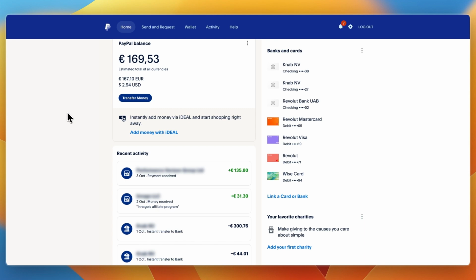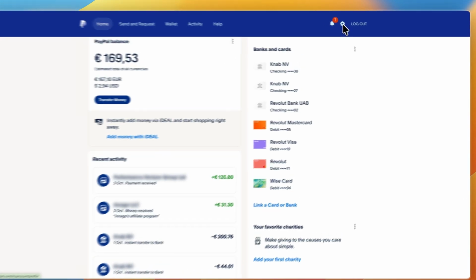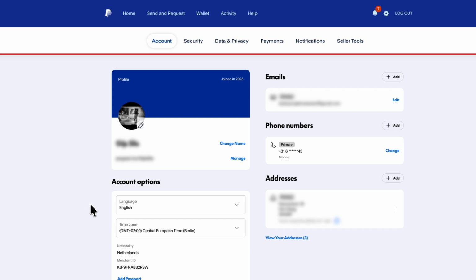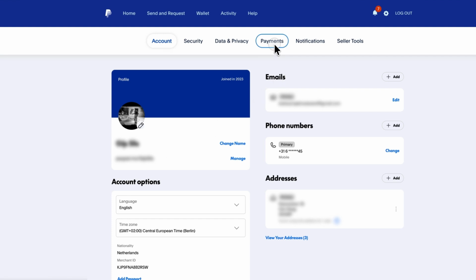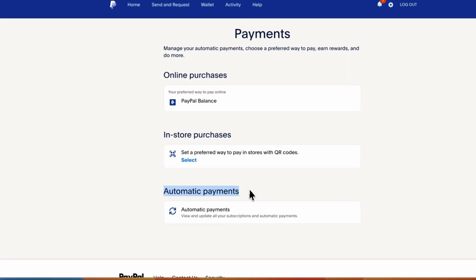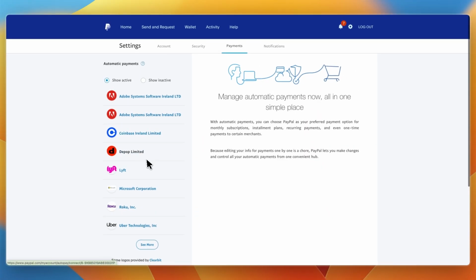To do this on the website, just sign into your account, then go to the settings in the top right. From here, go to payments, scroll down a bit, and you'll see automatic payments. Click on that, and from there you'll find all of your subscriptions and stuff like that.